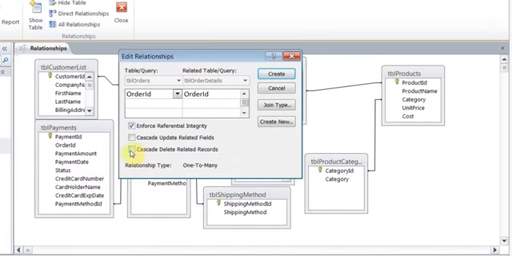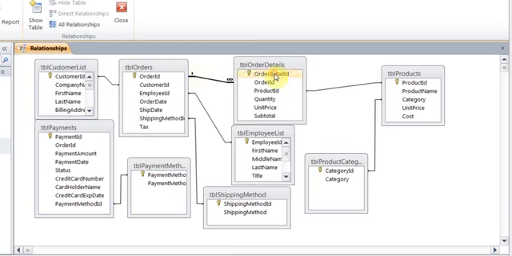And you can choose to do cascade delete related records. It means that you can delete the order in this first table, and it will allow you to do that. But if you don't put a check mark here, which I'll show you, it will not let you delete this order ID because some orders from the details will be related to it. So it will become clear once I just finish doing this. So I'll click create, and there it is, one-to-many.